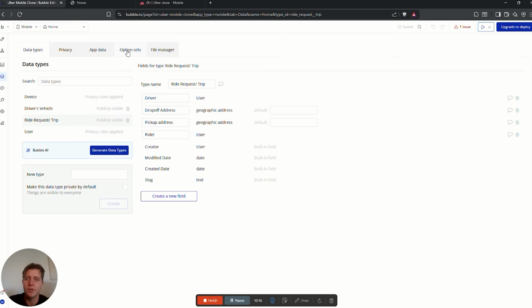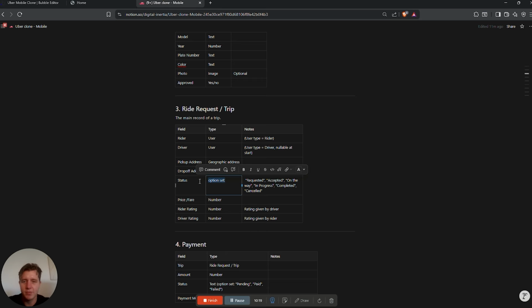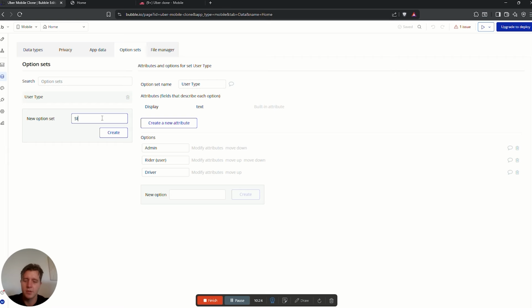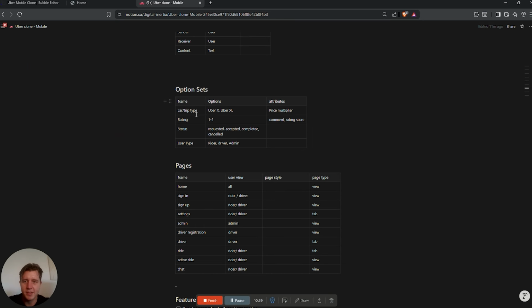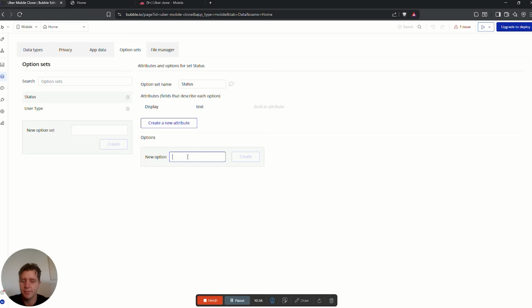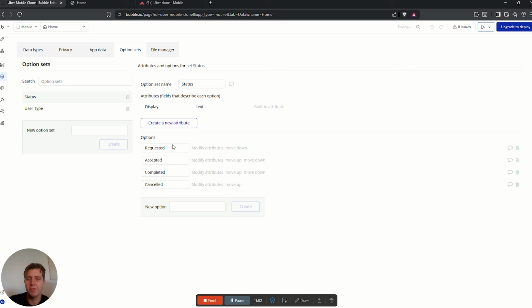We need to go add a new option set, and this option set will be status. So we go to status. And let's scroll down to our option set list over here. And here we can see we have our 4 options. So the first one is requested, accepted, completed, and canceled. Awesome. So now we have our 4 statuses for the trip.